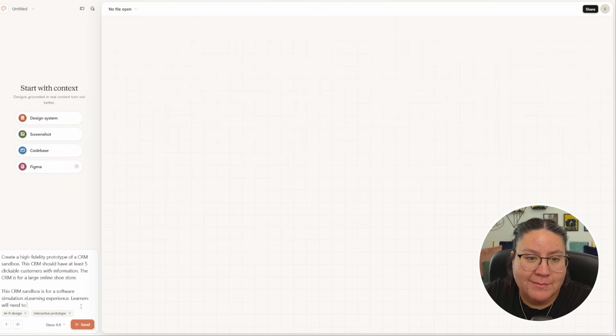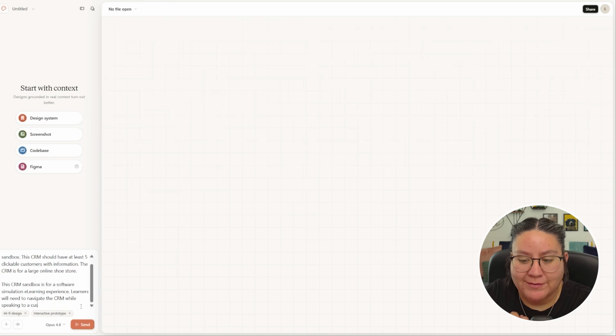So once I had that idea, then I moved over to Claude Design and started working on my prompt. I started by describing the CRM sandbox and telling Claude Design that there will need to be a space for the AI-powered voice chats from Devlin AI. Next, I described the flow of the interaction.